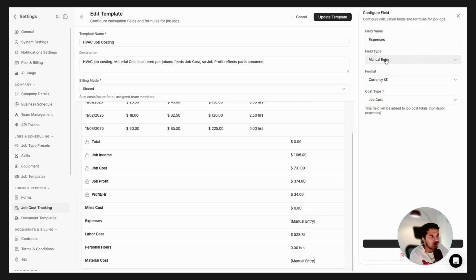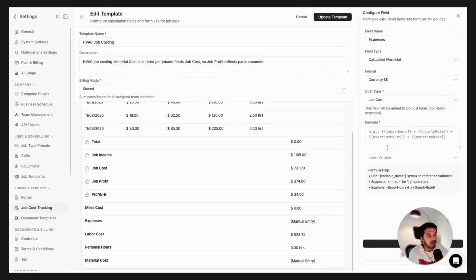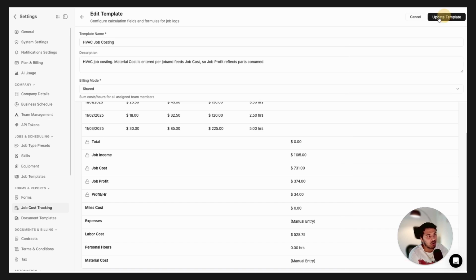Now expenses, I have kept as manual entry, but I can also say if it's a job cost or a labor cost, how you want to do it, and what's the formula for calculating it. Now the formula can be whatever the line item cost is minus the 20% profit margin on every capacitor that we keep. So this is one of the most important and most differentiated features in FieldCamp.